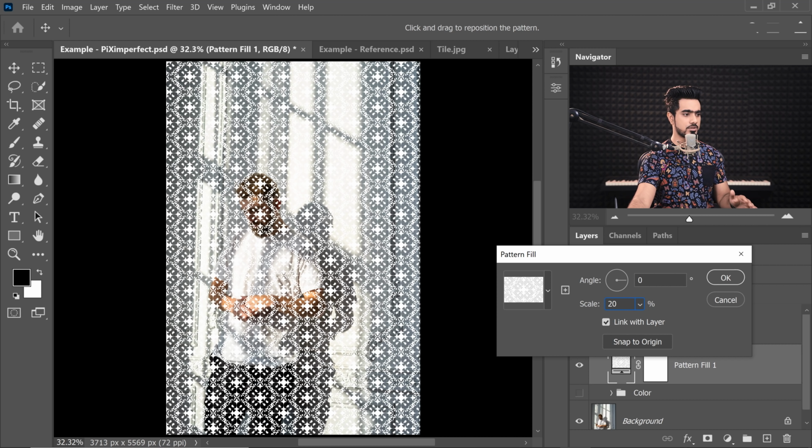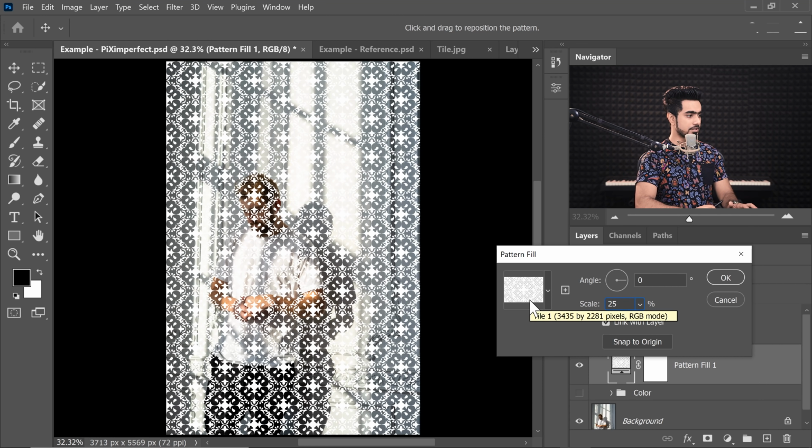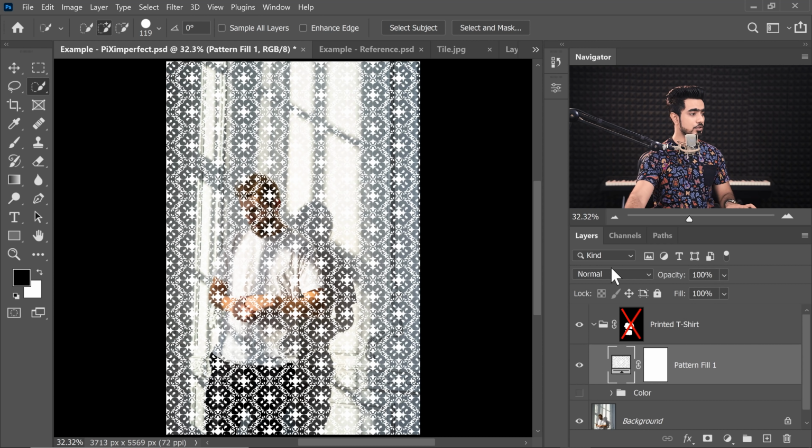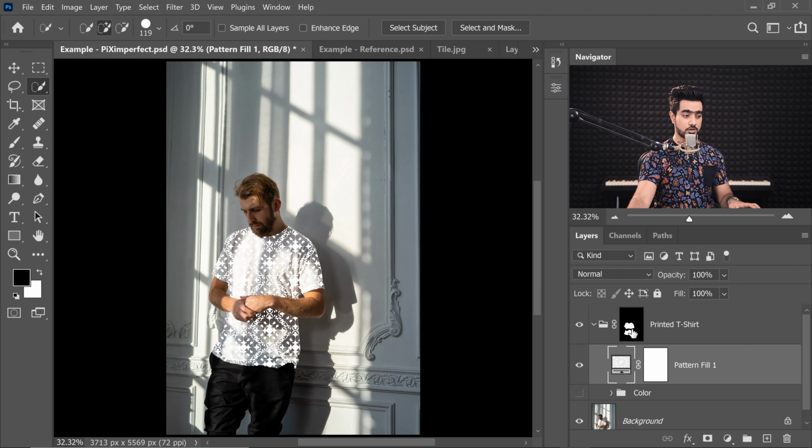This is absolutely up to you as to what looks or feels good to you. So for me, I'm just going to go with about 22. Hit OK once you're satisfied with that. And then you can just turn that mask on by holding the shift key and clicking on the mask again. You can also turn on the color.